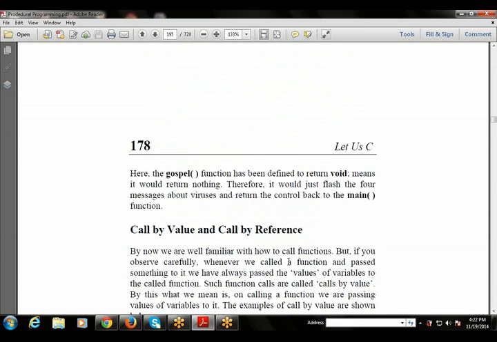Then at last we have discussed the next part, which is the most important part, that is call by value and call by reference. This is one of the important parts, how call by value and call by reference are used. Whenever we use call by value, the arguments which are passed to the formal arguments have no relationship between them.